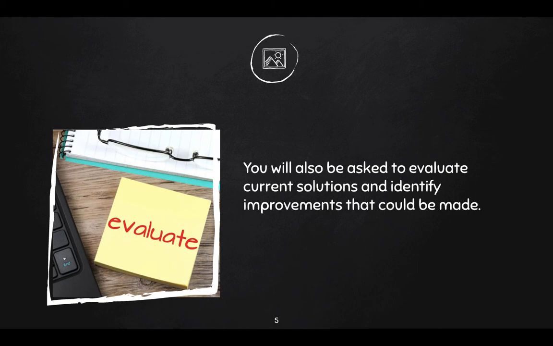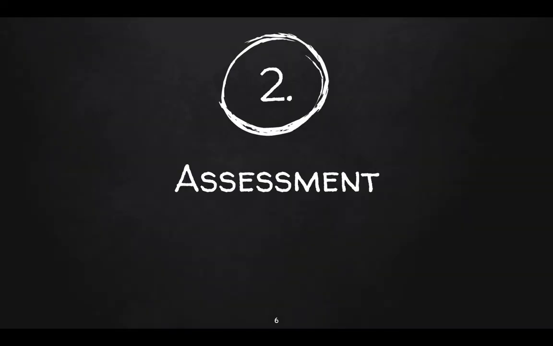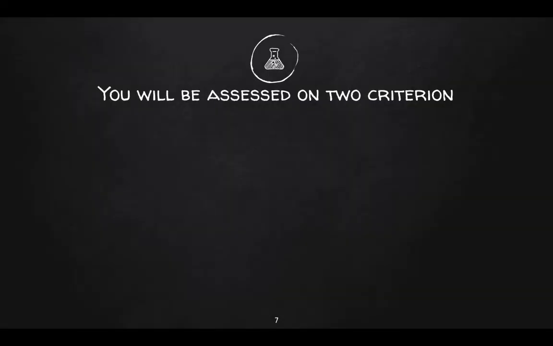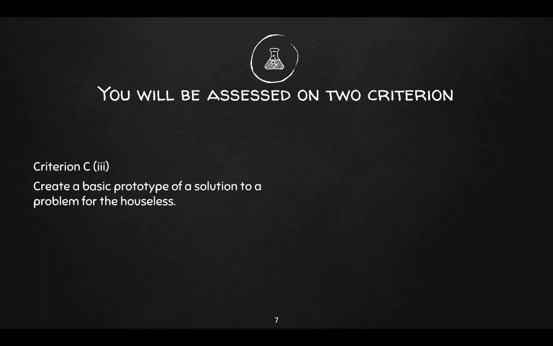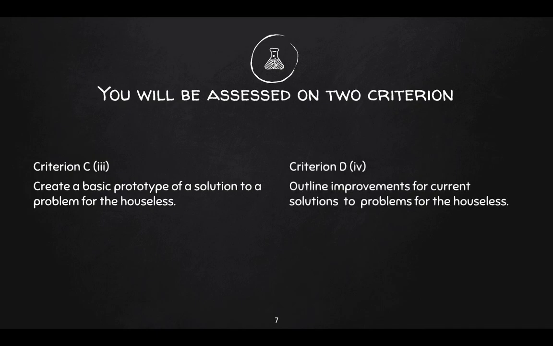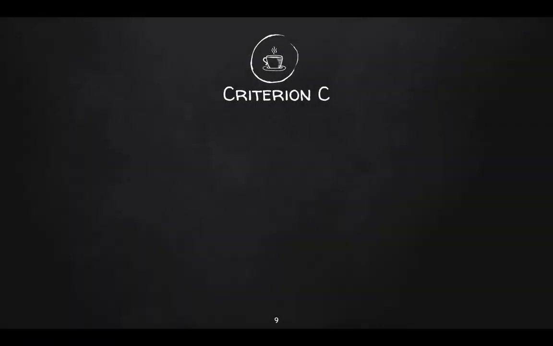Then for the second part of this unit, you'll be asked to evaluate current solutions and identify improvements that could be made. So we're assessing you on Criterion C, Strand 3, which is creating the prototype, and Criterion D, Strand 4, outlining improvements for current solutions to problems for the houseless. So what do you need to do?